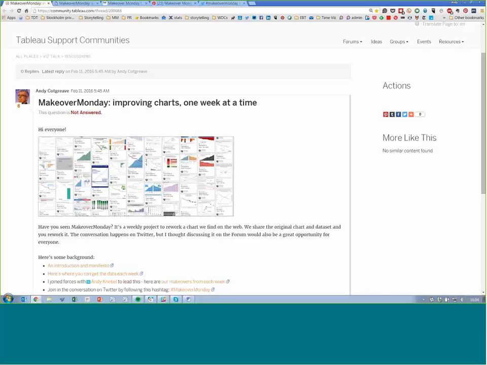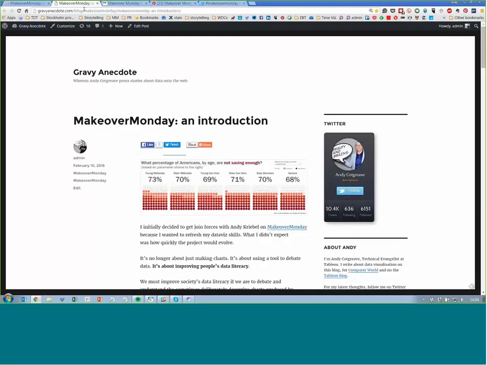I've just added this thread in VizTalk on the community, and Makeover Monday has turned into a project where we're reworking charts we find on the web. So we're sharing the data in Excel and Tableau, and it started off as a let's just do data viz, but it's turned into much more than that. So there's a space on VizTalk for you to talk about it. There's a blog post I wrote on gravyanecdote.com, my own blog. It's kind of my manifesto for it.